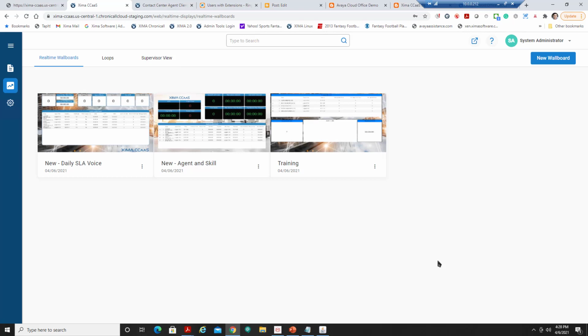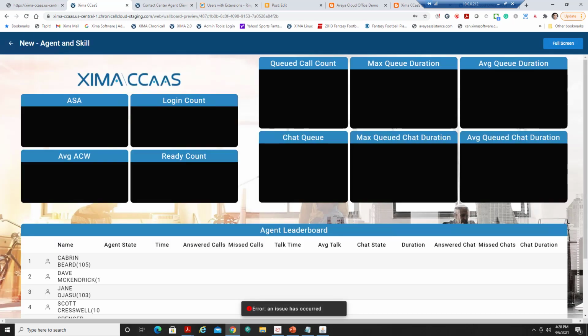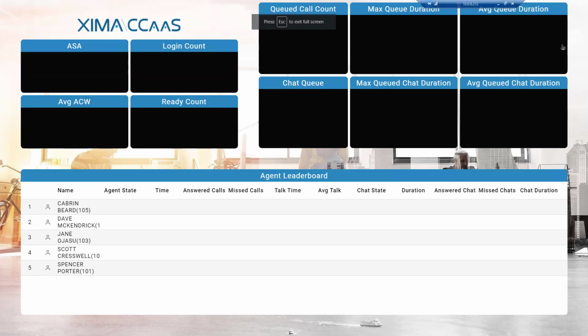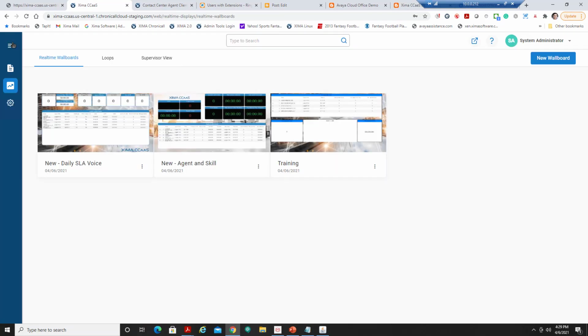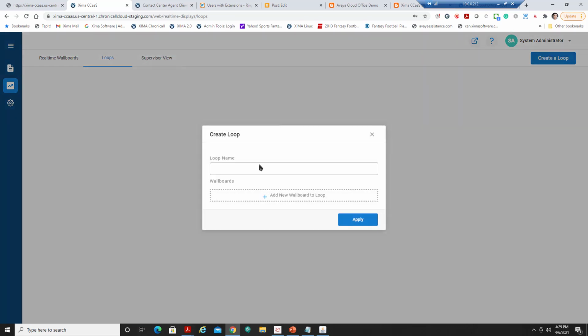If you want to throw that into a full screen mode and have it rotate between other wallboards, there's a few ways to do that. You can open up your different wallboard and then select the full screen wallboard option. Or the other option that you can do is create a loop. Go ahead and hit create a new loop.